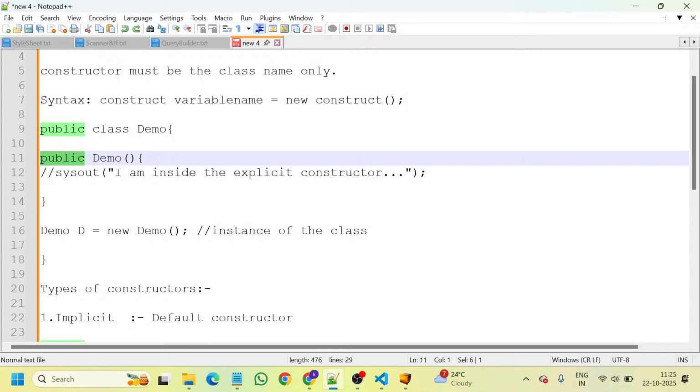Okay, so then let us take down looping statements. Explicit constructor, written by your end explicitly.